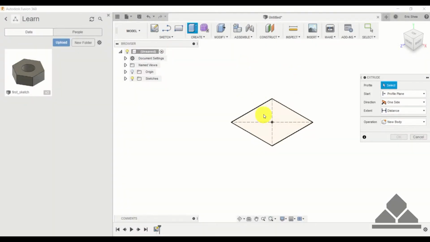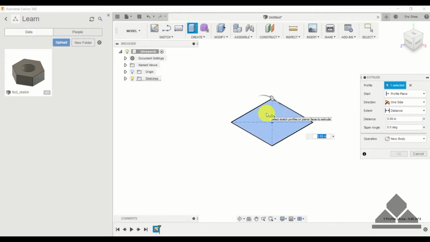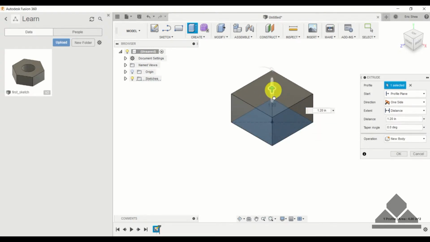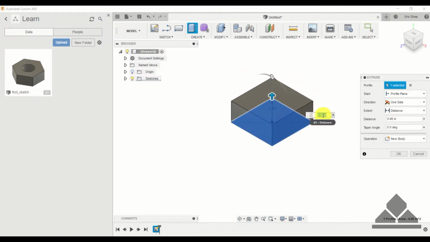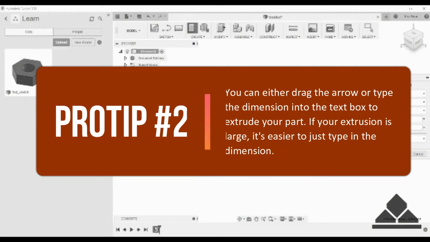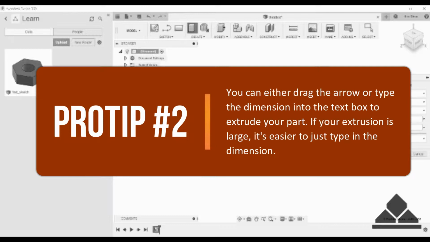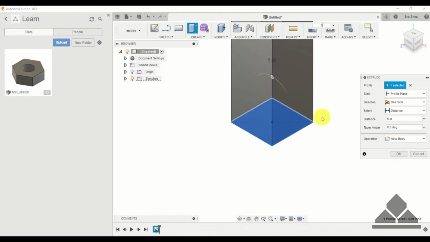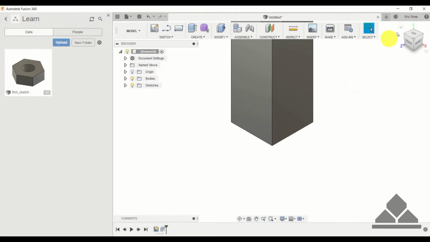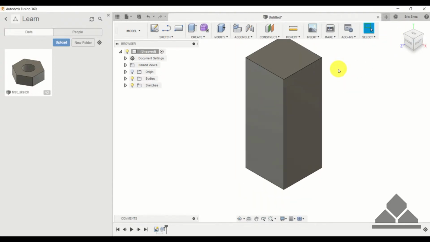Now we have to select our profile, which is the square we just drew. And you can either drag it to the dimension you want, or you can just go here. Usually if it's a big dimension, you want to type it in here, because dragging it 10 inches will be kind of a pain. So I'm going to make this 5 inches. And then let's home it so we can view the whole part.